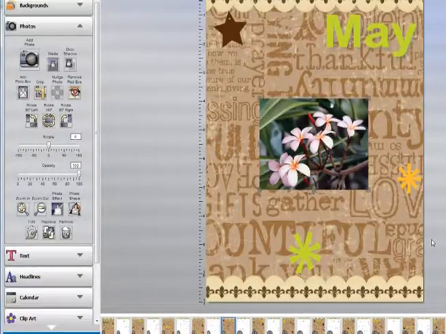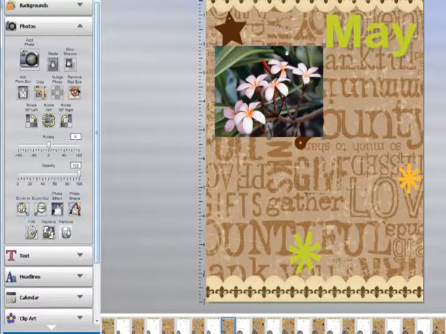If you decide later that you don't want the photo, you can click on it and click on the Remove button, or you can press the Delete key on your keyboard. Or you can replace the image for a different one with the Replace button.